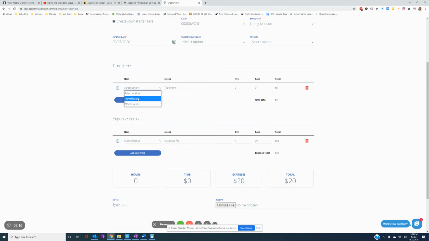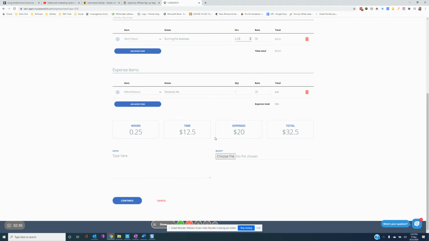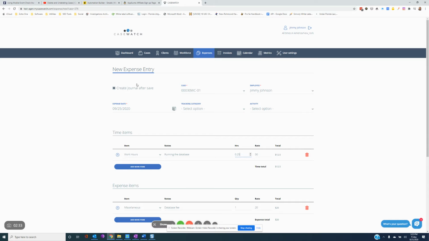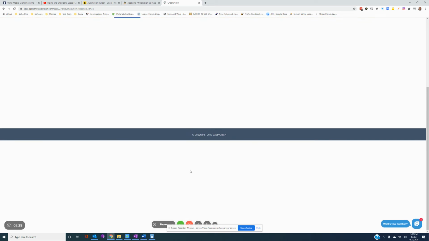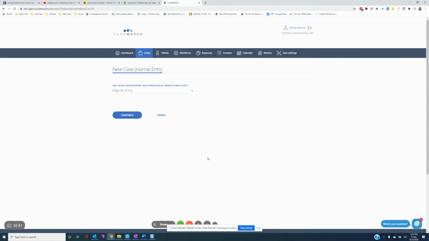And I'm going to add some time to that. So I'm going to say work hours, running the database. We're going to say that was 0.25 of an hour. All right, so I've added the expense, and I have to create this journal after it. I'm going to click continue. I could put a receipt in there if I needed to, or some notes. Now it's going to ask me what type of entry I want to make.